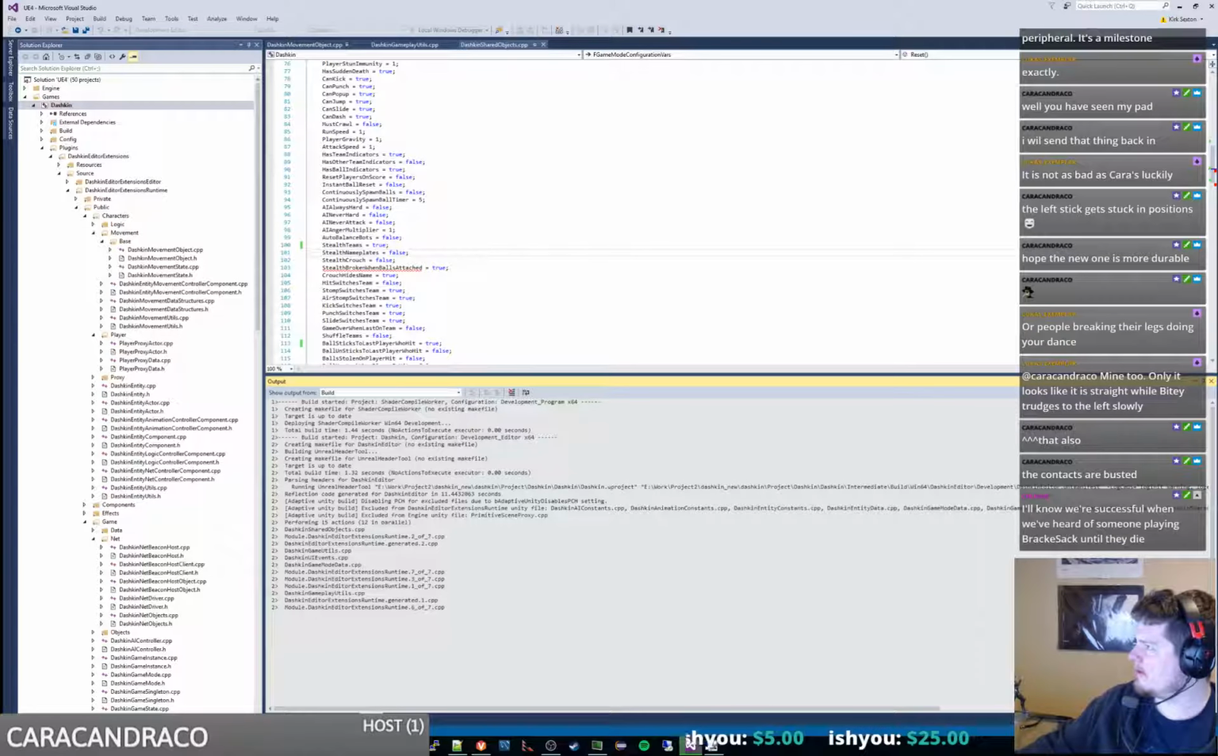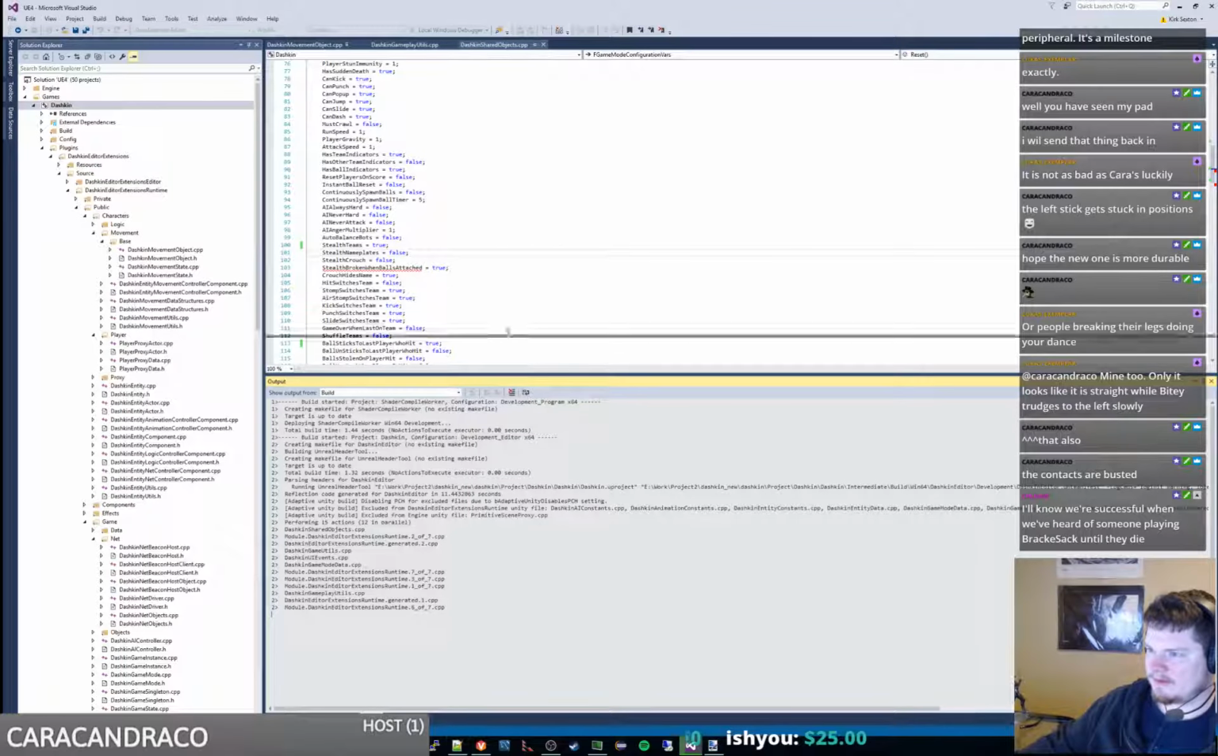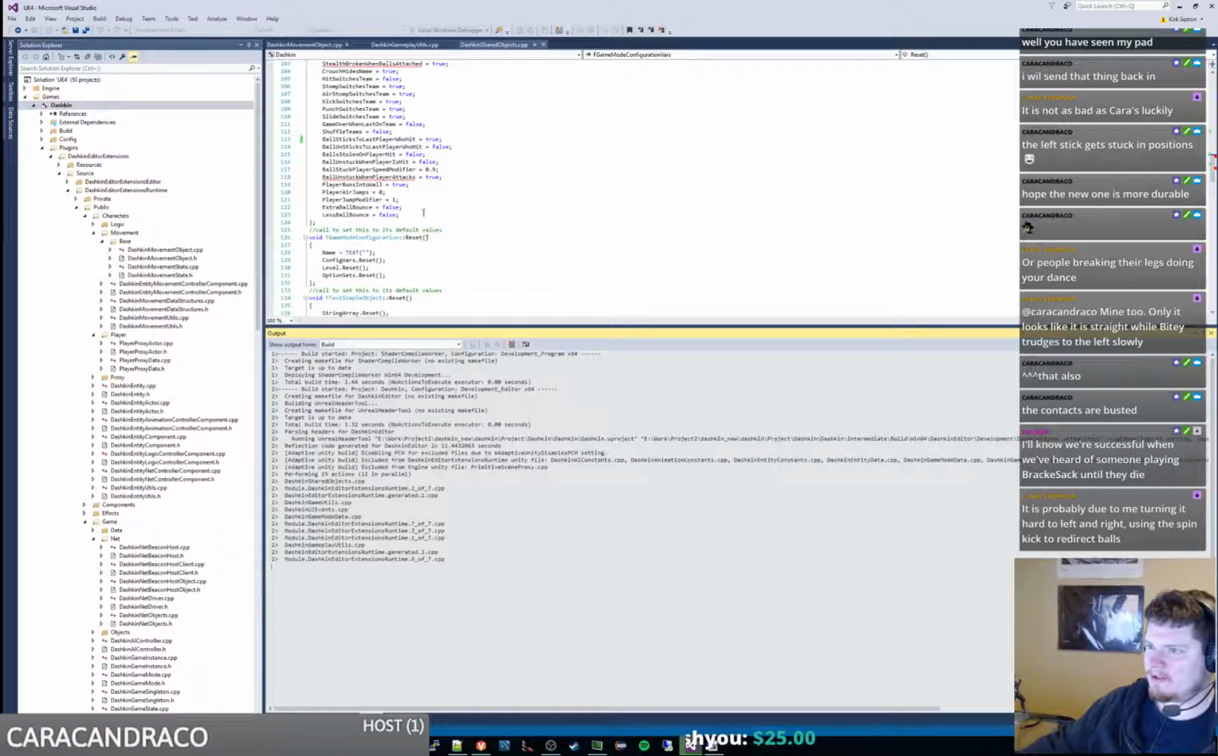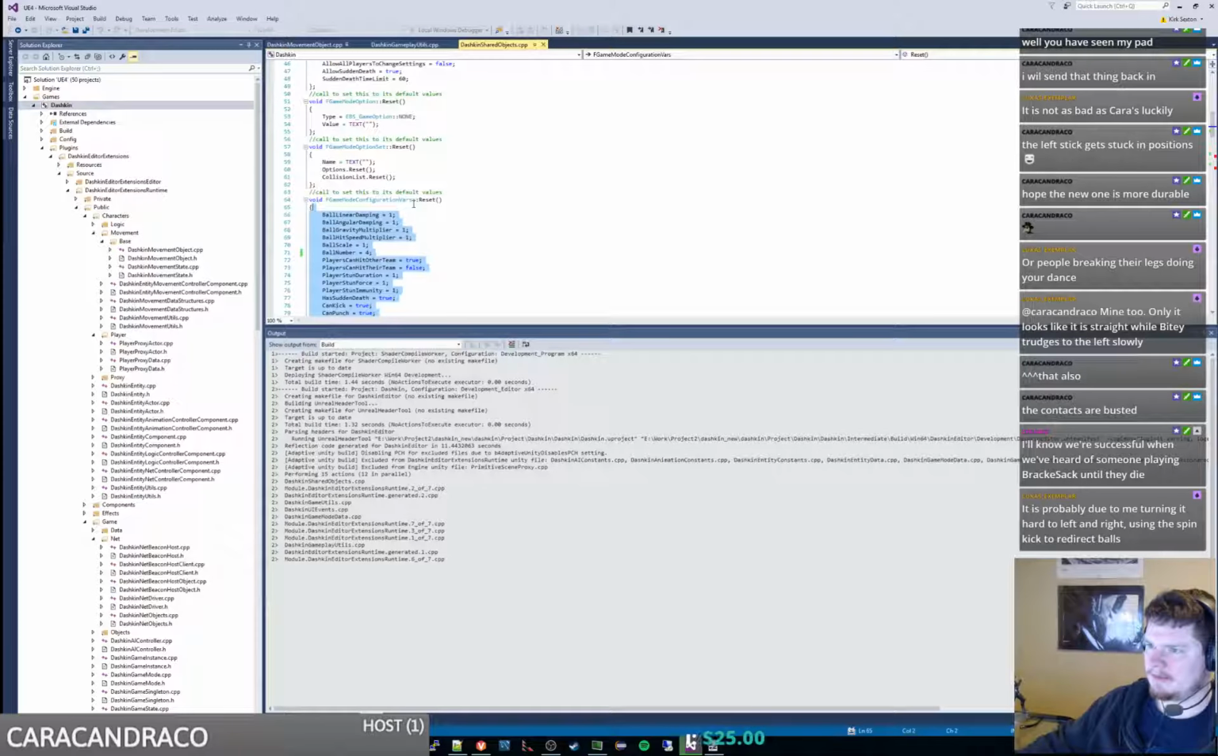Ah, I forgot to save the game enums. Well, I'll have to rebuild after this, and it's gonna blow away all my changes. But I'll copy them.